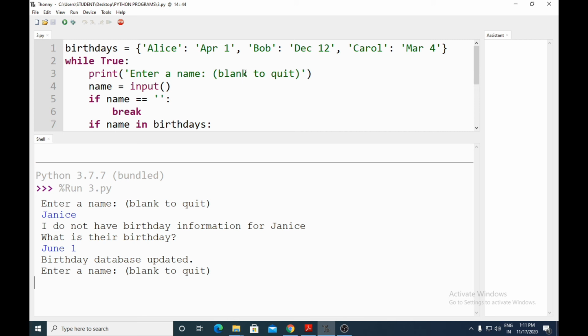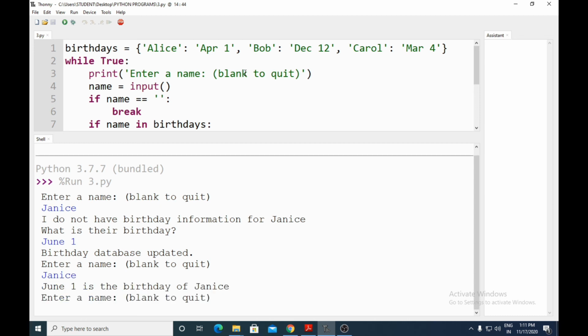Now I want to check whether it has been added or not. So I'll enter Janice. Enter a name, it has asked. What is it printing now? June 1 is the birthday of Janice. June 1 is the birthday of Janice.